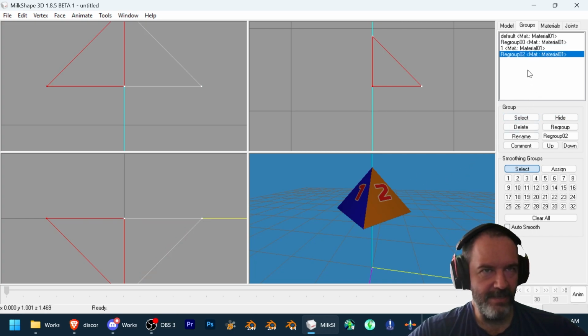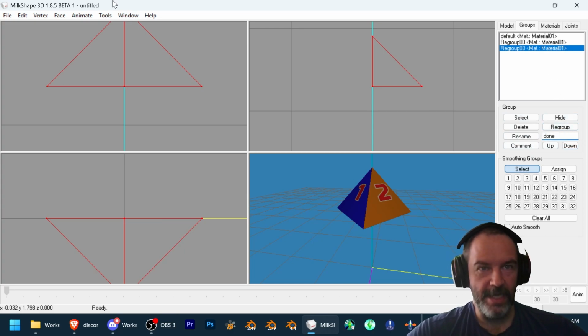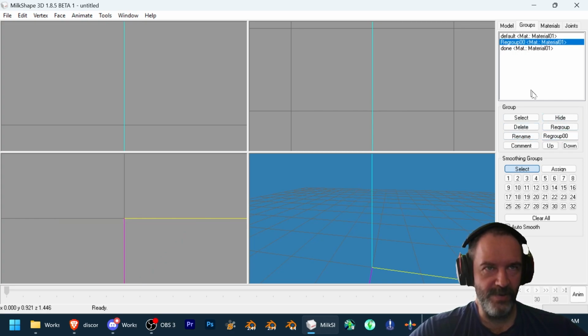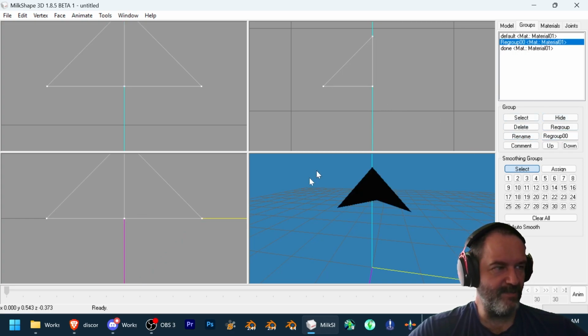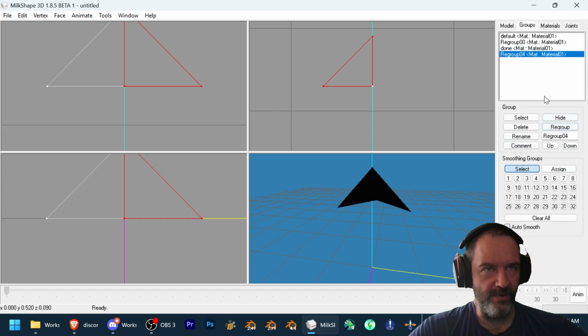So we select both of those and regroup, and that one, just call it done. I like to rename these as they work so that I don't have to rework them. Then let's unhide this, select one of the faces and regroup.